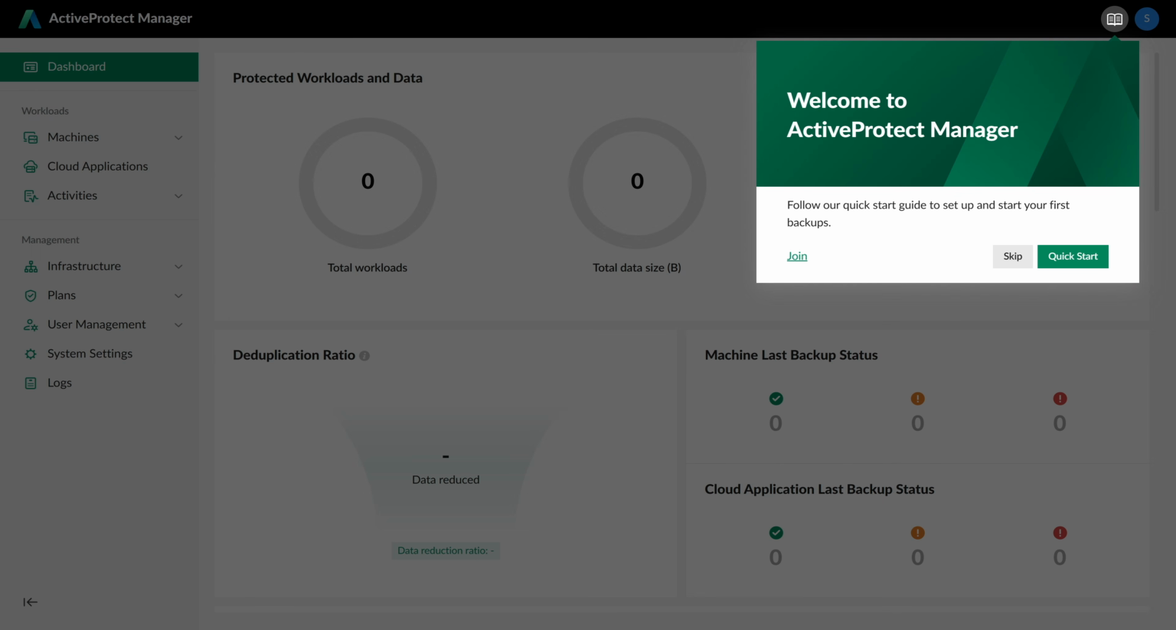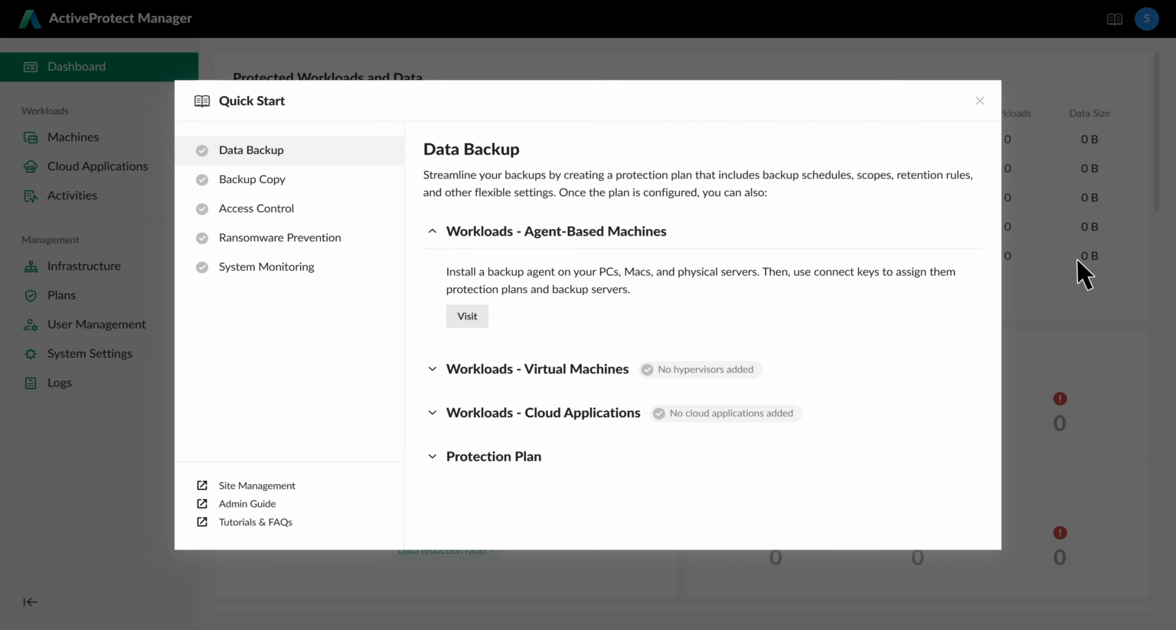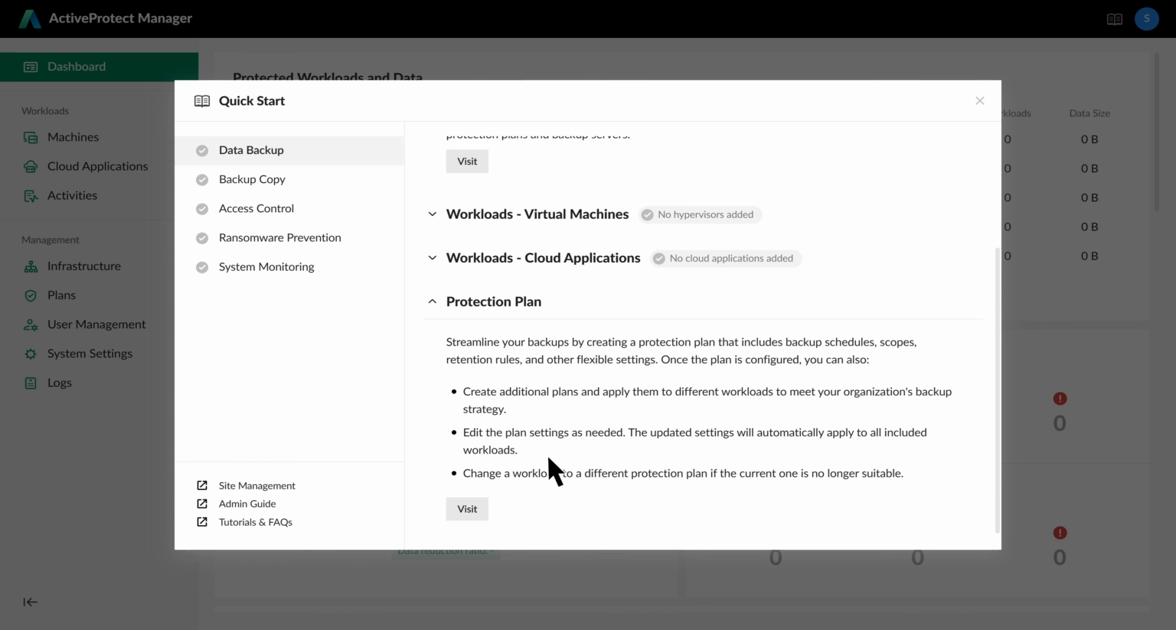Once installation is complete, you can start configuring your backups. The system will guide you to Quick Start, which walks you through the recommended setup step by step. In APM, backups are managed through protection plans, which can be applied across multiple workloads. Let's take a look at how a protection plan is set up.